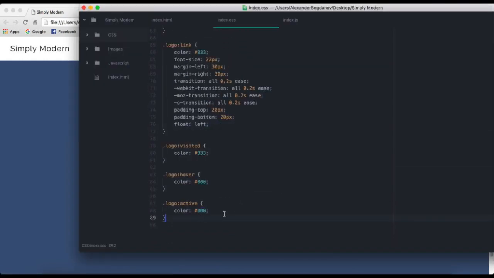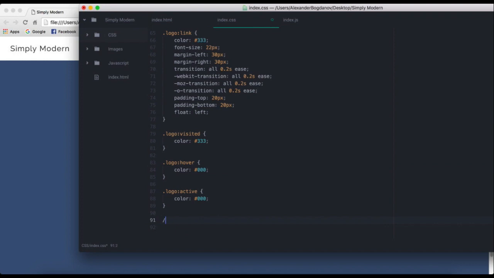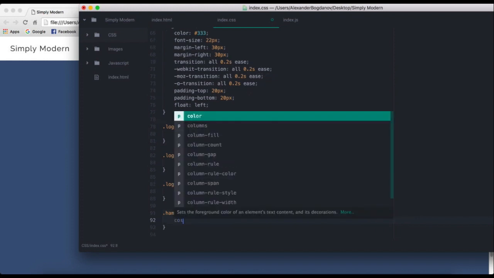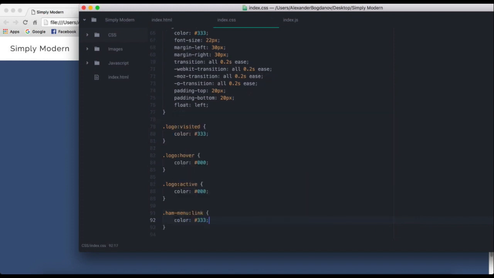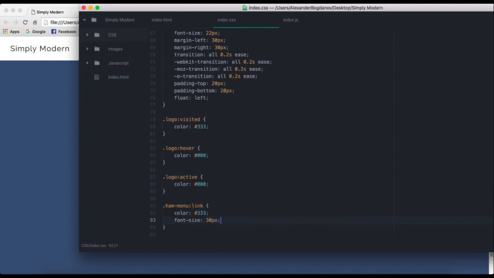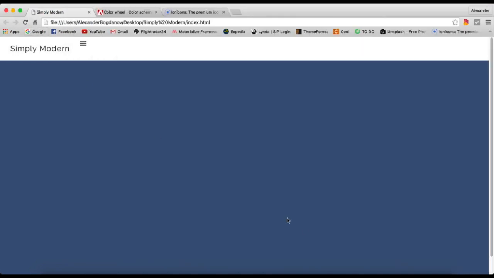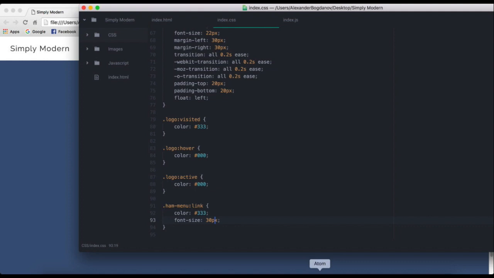But we're going to give this floating right, the hamburger menu. Since it's a link as well, we're going to have to do the link as well. So ham menu link is going to have a color of 333, and then I want the font size of it to be like 30 pixels. Alright, 32 pixels.